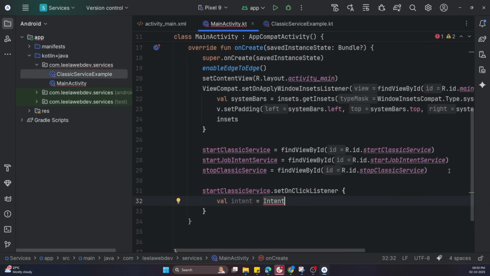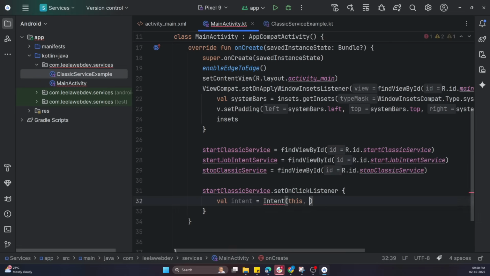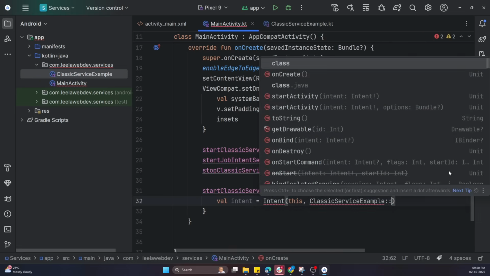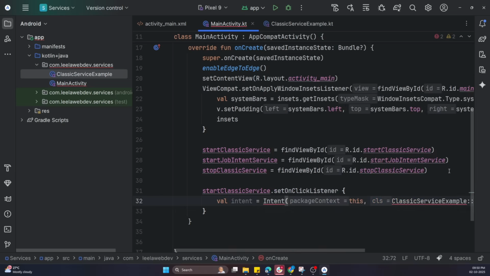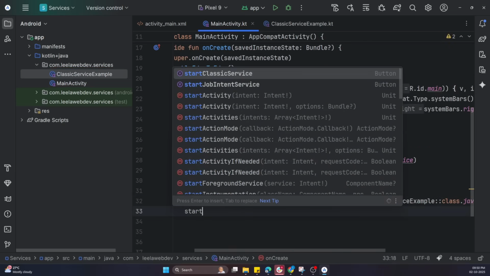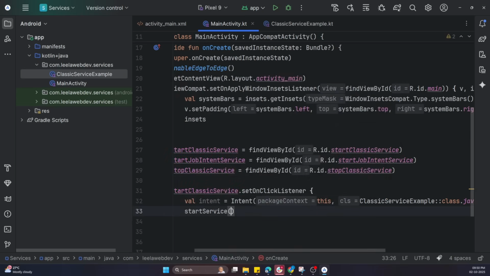So here I need to send the first one, the main activity, and here you need to call this ClassicServiceExample class.java. So fine, we are sending this one, and we need to start the service. So here you start the service and you need to give the intent.